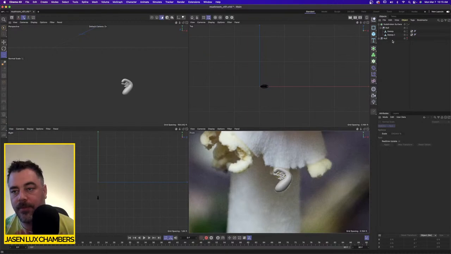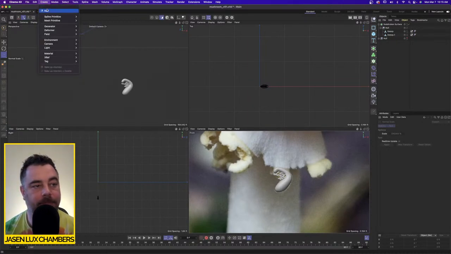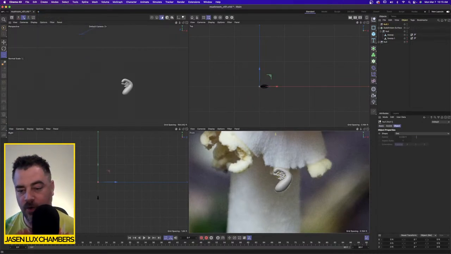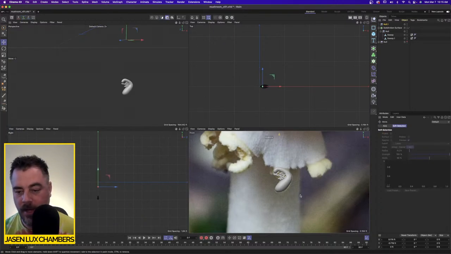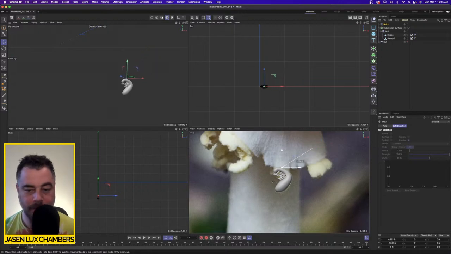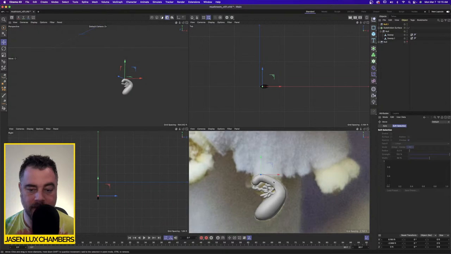Now what I'll do is I'm going to drop a null in, create null. I'm going to position it right here. This is so that when I have this in a cloner and it's going to zip around that line, it'll be thinking of this as its axes. So I think that's pretty cool.